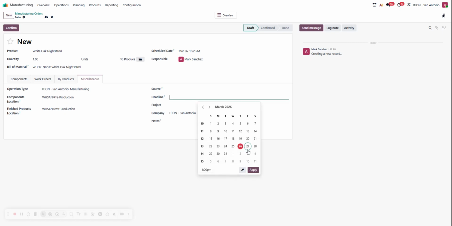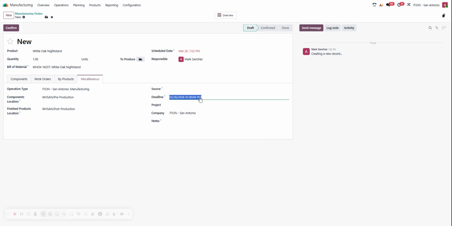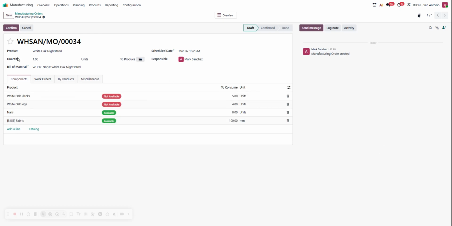We can define a deadline. We're going to define the deadline for today, and well, not today, let's do it for tomorrow. We can associate a project if we have one, the company, which you can see is automatically set to IT on San Antonio, and if we want to add specific notes. So we can save it. And you can see that we already created a manufacturing order. But we can confirm it basically by clicking on the confirm button that's on the top left.